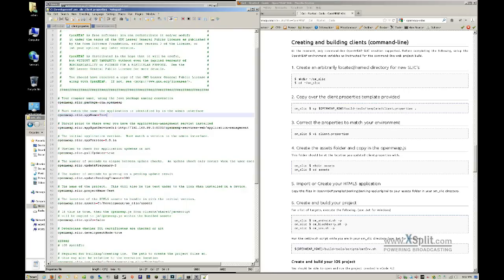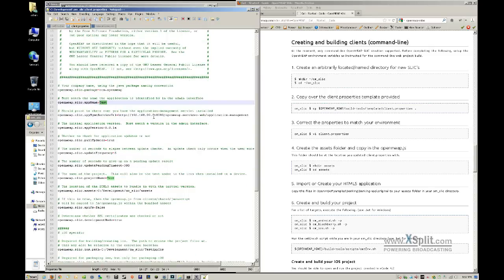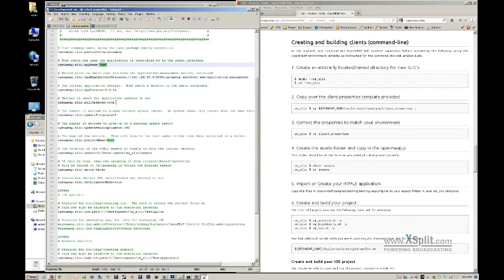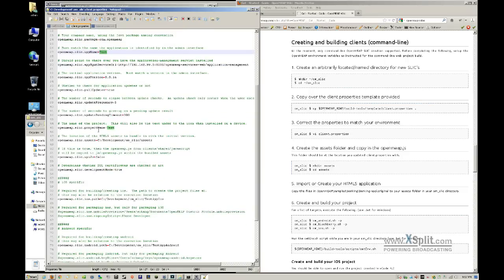So it's an OpenMEAP project. My title of my app is going to say test. This is the URL that I'm going to be using so the client can talk to the server. This is so I can get updates back and forth from the server. If you want to do client-side only development, set that to false. This is the text under the icon.